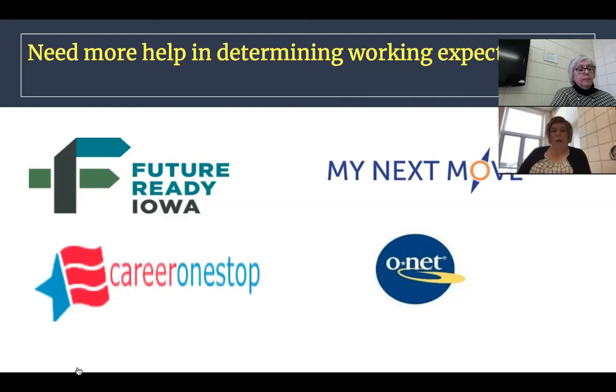Right now, we have 4 websites that you can see on the screen that are live sites: Future Ready Iowa, My Next Move, Career One Stop, and O*NET. At this time, you will be given an opportunity to explore each of those sites and look for key points that you would like to be able to take back to your colleagues or teachers. When you are finished with your exploration, you may return to the presentation and continue. So pause this presentation at this time.